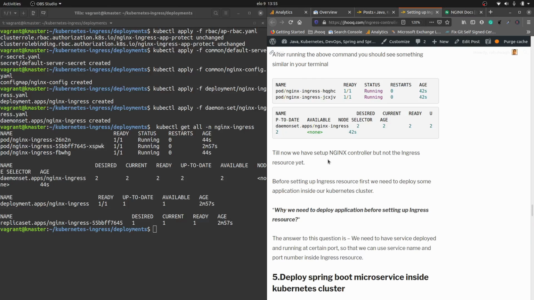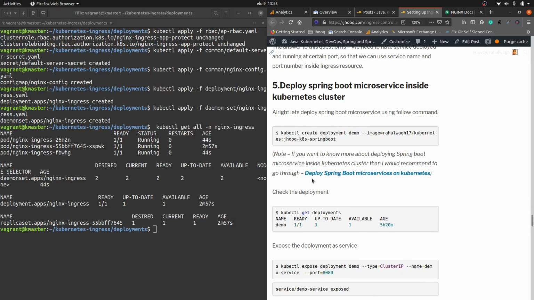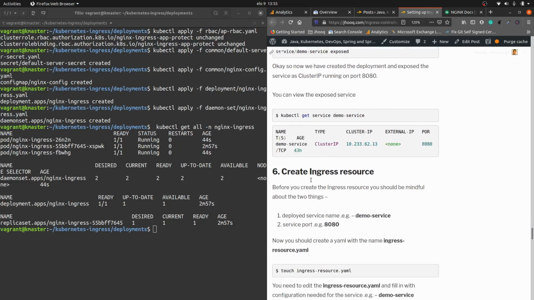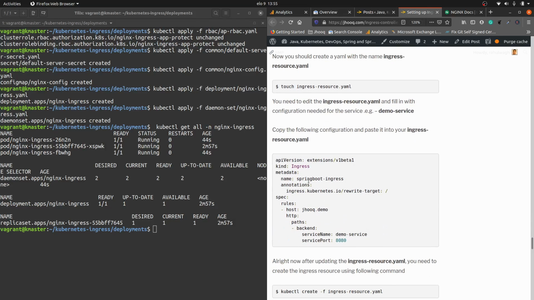Okay, till now, whatever steps we have done, we have set up the nginx controller, but not the nginx resource. So what's the difference? I'll tell you in a bit, but just to remember, there are two steps which we need to do. First of all, we need to set up the nginx controller and then the ingress resource. So what is the ingress resource? I'll show you the configuration, as that will make more sense than explaining.